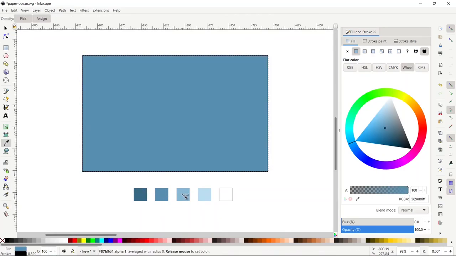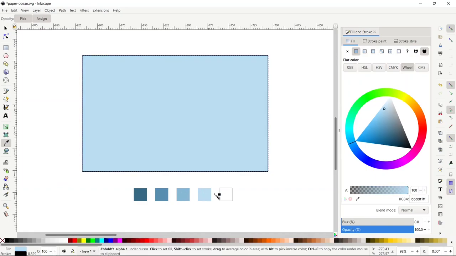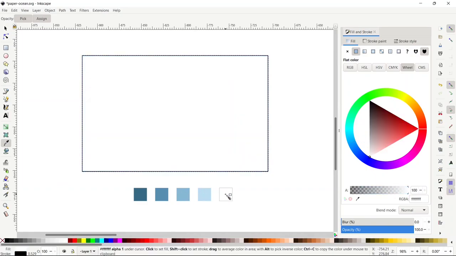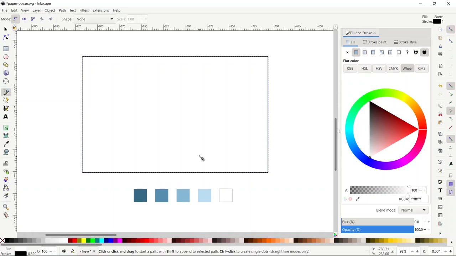Hit Ctrl D on the keyboard to duplicate the rectangle. Now bring the color picker over to the next square and select that color. Continue until you reach the white square.